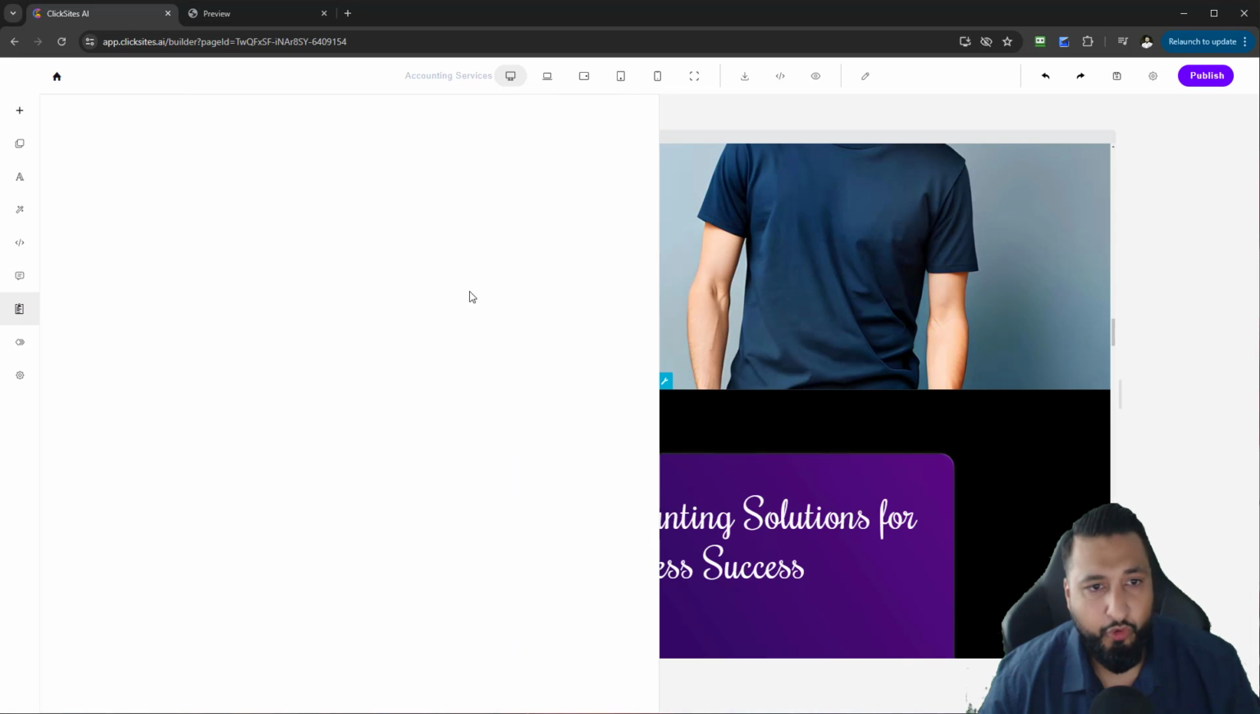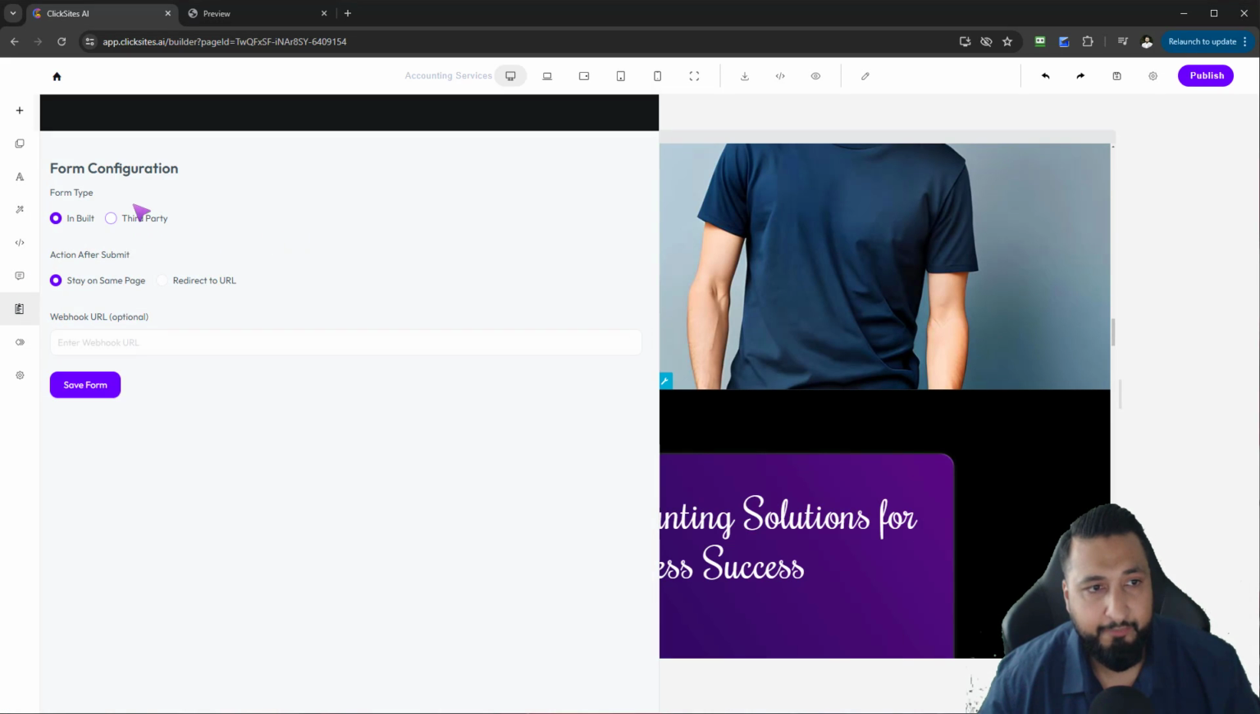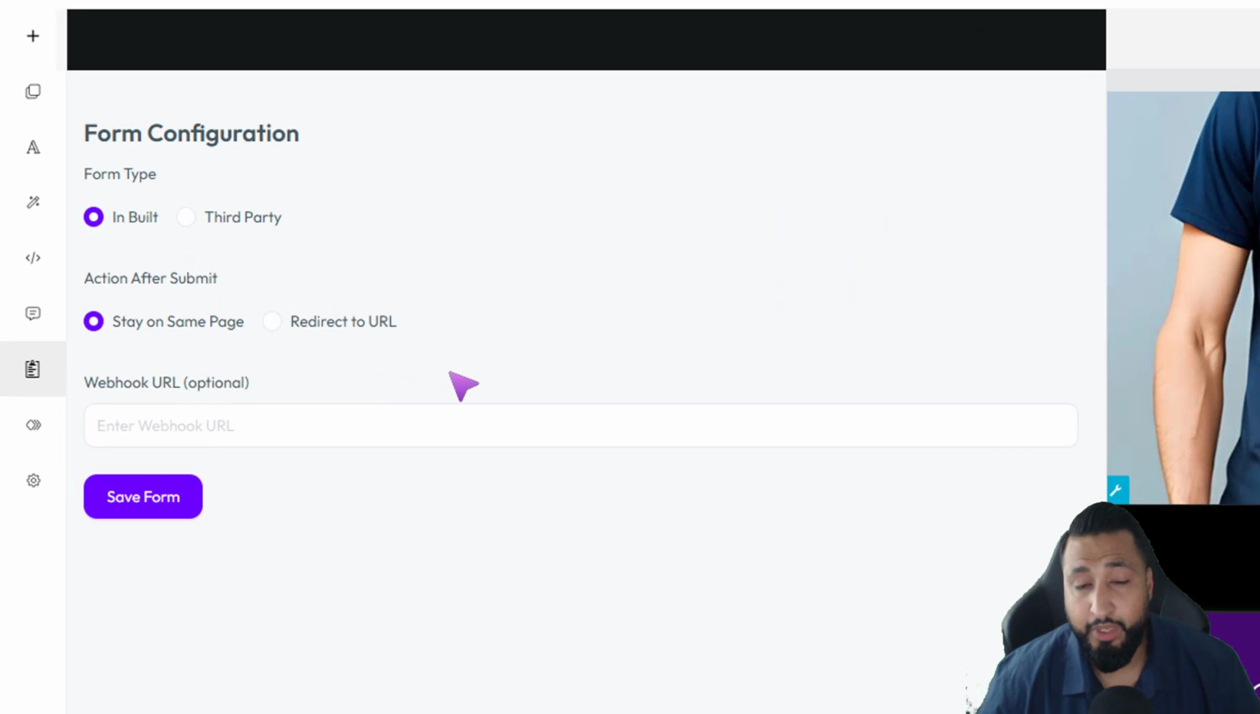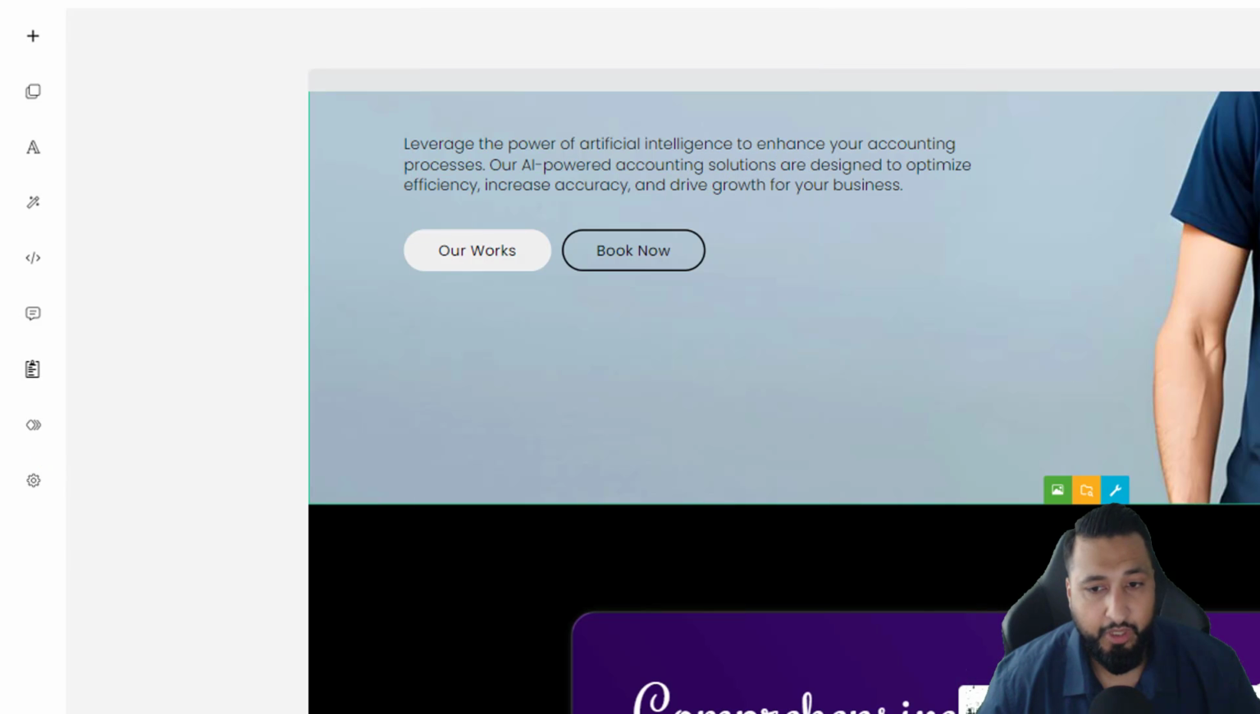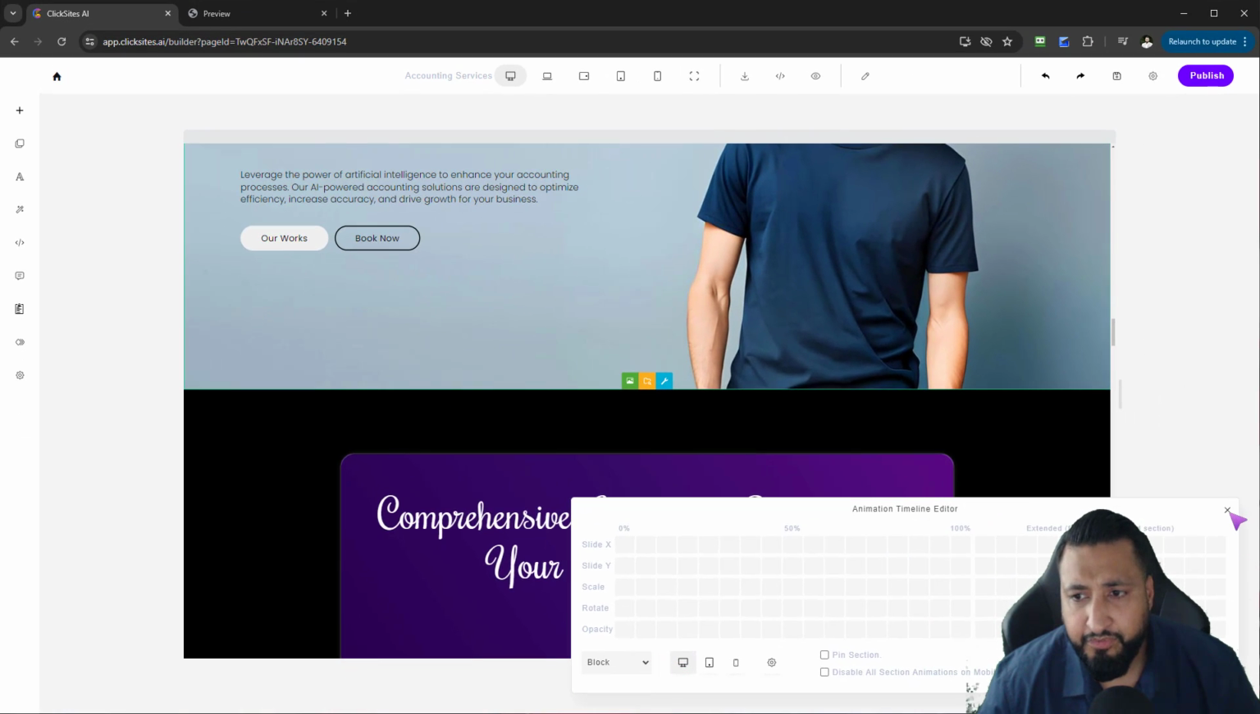So other items like forms, yes, you have a built-in form configuration. Basically, if you want to build your list, you build that database, you can integrate your autoresponder, or ClickSites AI will collect that data for you, so you can use those to contact your clients, your customers, your subscribers, whatever they may be. So really important. You can use the inbuilt or the third party. Also, there's a comprehensive timeline editor if you want to use.